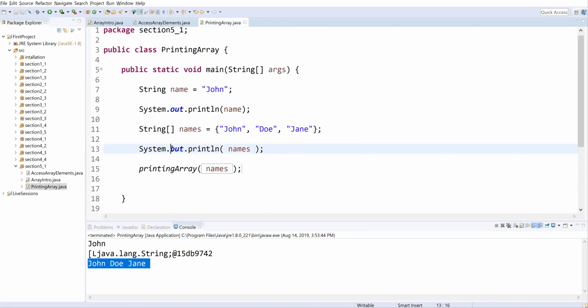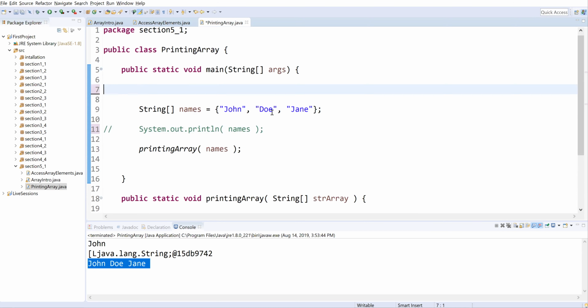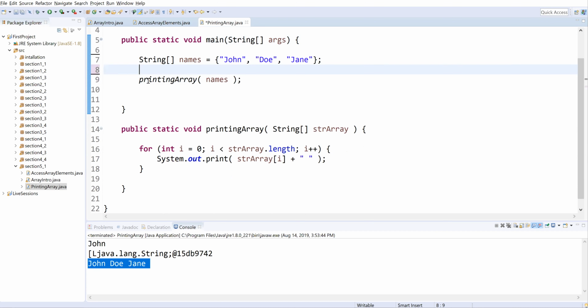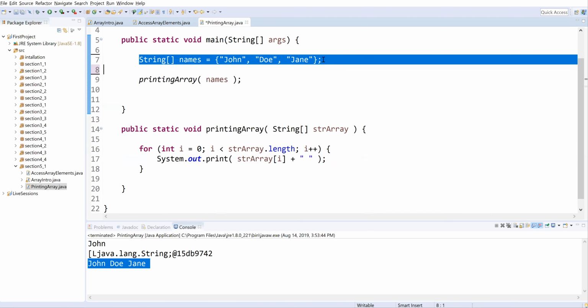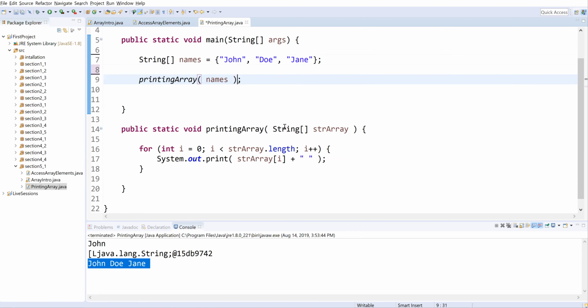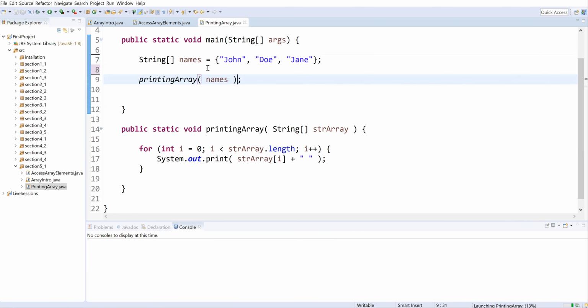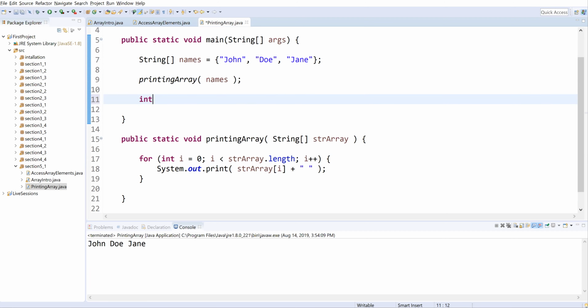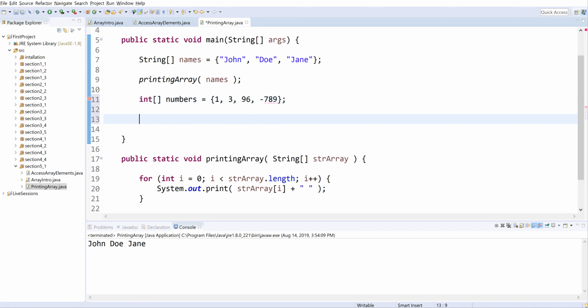So let's comment this printout, and let's delete this because this is obvious knowledge. We know this for sure, right? And let's actually delete this too. We're working with a string array, and we're working with our printingArray that accepts a string array. When we run it, it prints out whatever we pass in, right? And let's do this. What if I create an int array? numbers is equal to 1, 3, 96, negative 789. Can I call my printingArray?